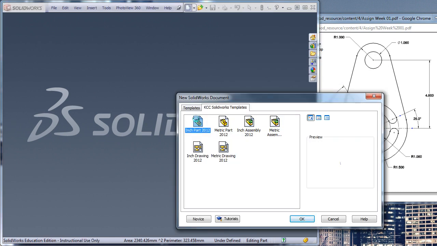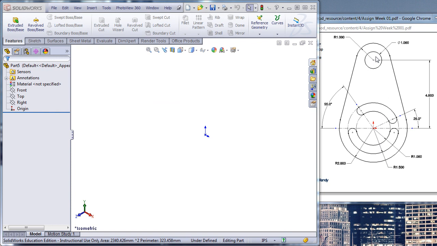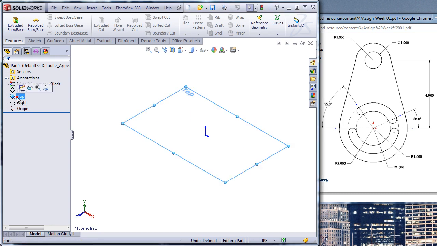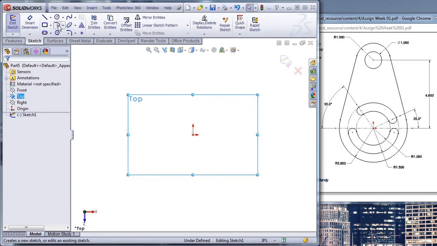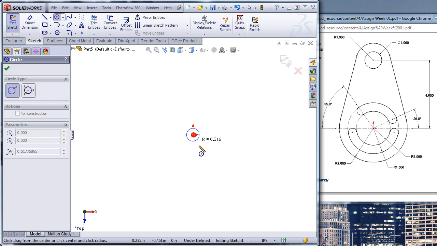Inch part this time. We're going to do the cuts separately. So we have a hole and 2 cut slots. We're going to do those separate. So I just need the outside perimeter. This one asks you to go to the top plane again. So we're going to go to top plane, start a sketch. And all I'm going to do is draw a circle, roughly 1 inch in radius here.